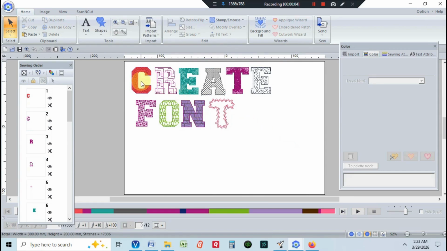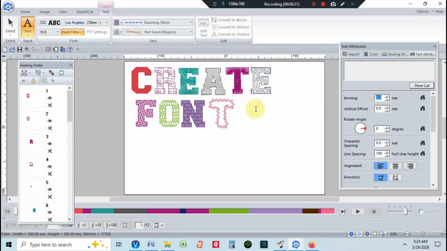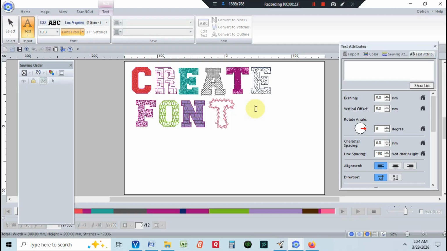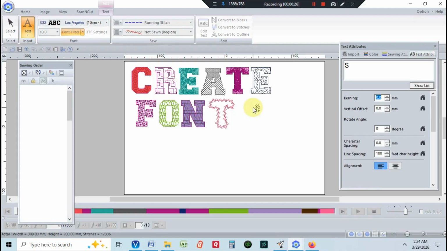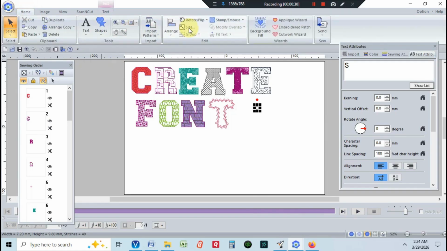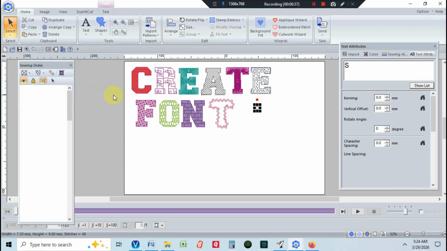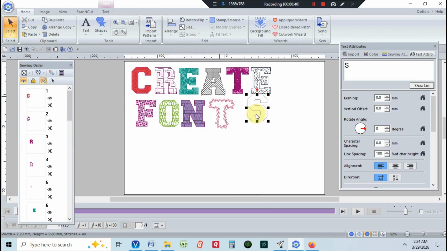I went ahead and changed all the colors to try to give it a little bit more interest. Grab another text. We'll type the letter S. And then with it selected, we'll go home, change the size to 40 millimeters in height, maintaining aspect ratio, click OK, and then we can drag it around to position it in just a little bit of a better spot.